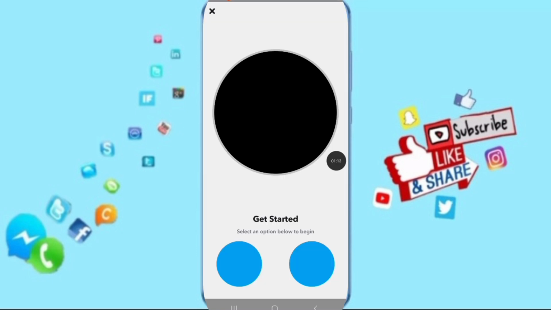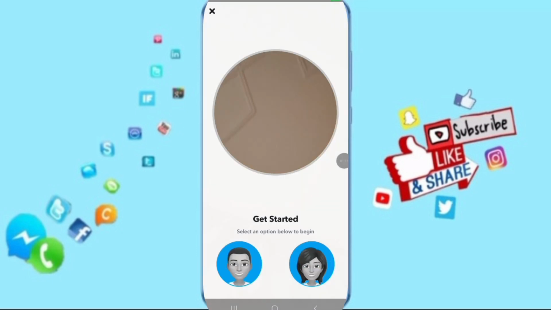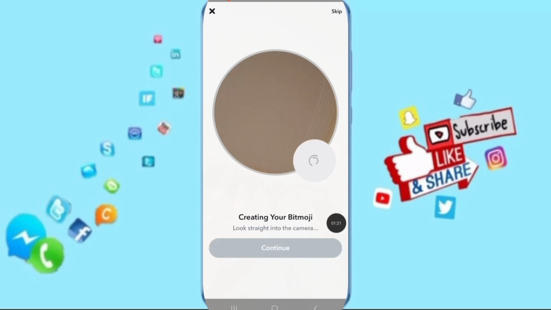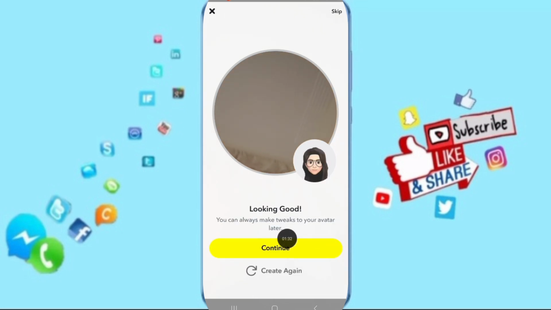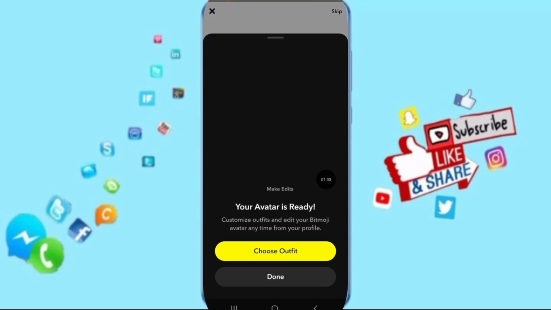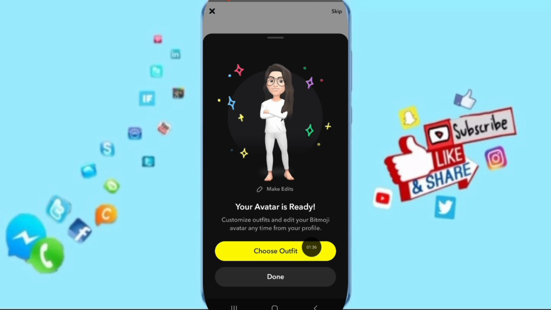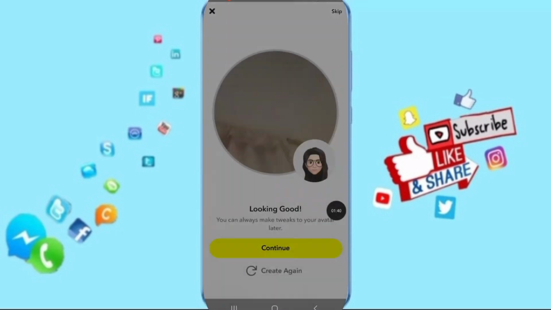Then you can choose to take a picture of your face, or you can create it on your own. Here you can choose. And when you take a picture, here we click on continue. As you see, they give you your own emoji, and here you can choose the outfit, or you can just click on done.